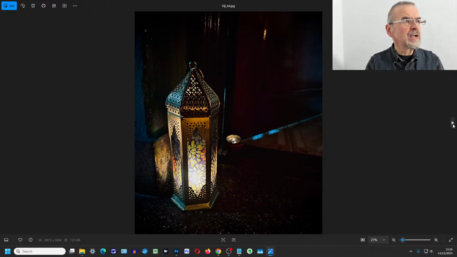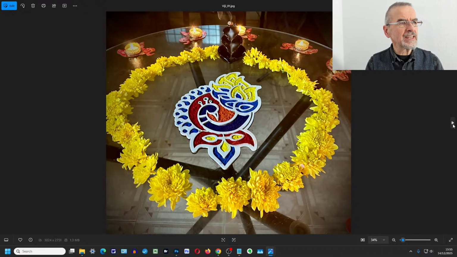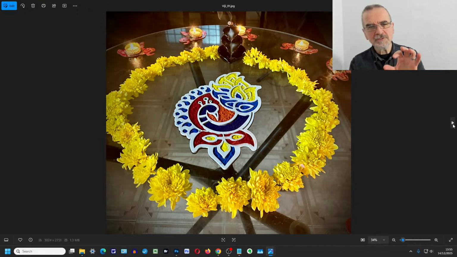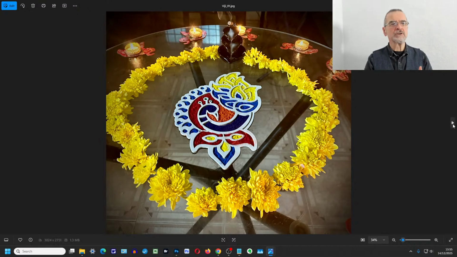And Viji says, so the peacock Rangoli, is it Rangoli or Rangoli? I'm tempted to say Rangoli, but I seem to remember chatting with you before, Viji, and you said that by and large with Indian words, the emphasis tends to be on the first syllable. So Rangoli, I suppose, or Rangoli.